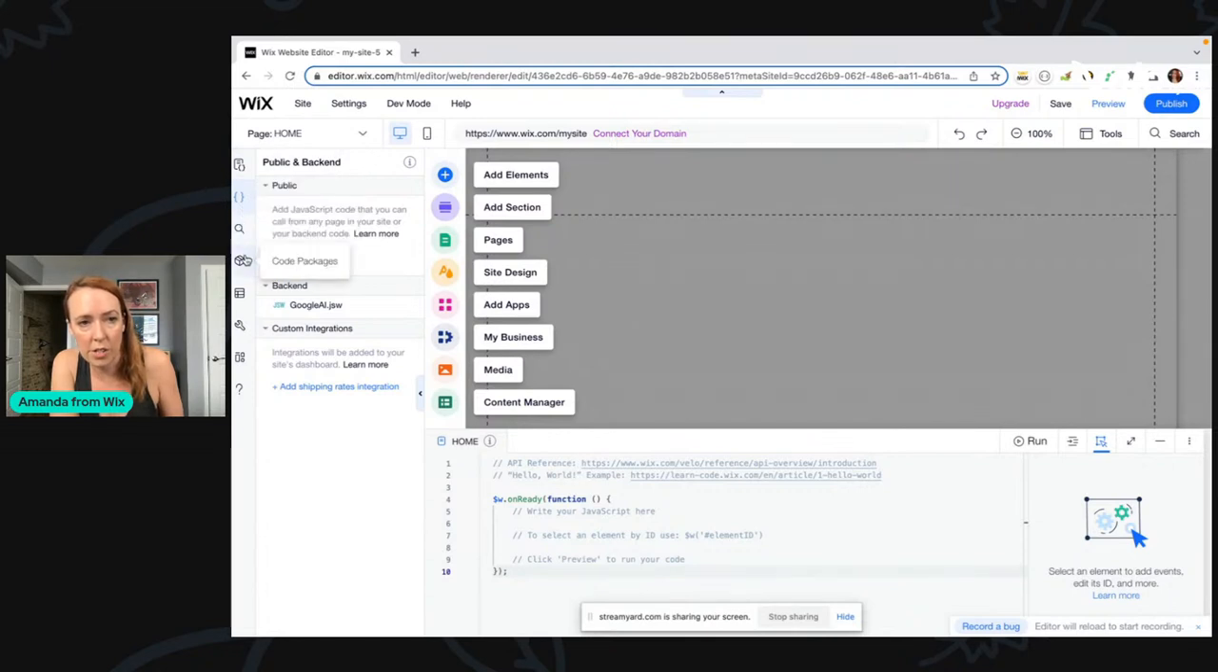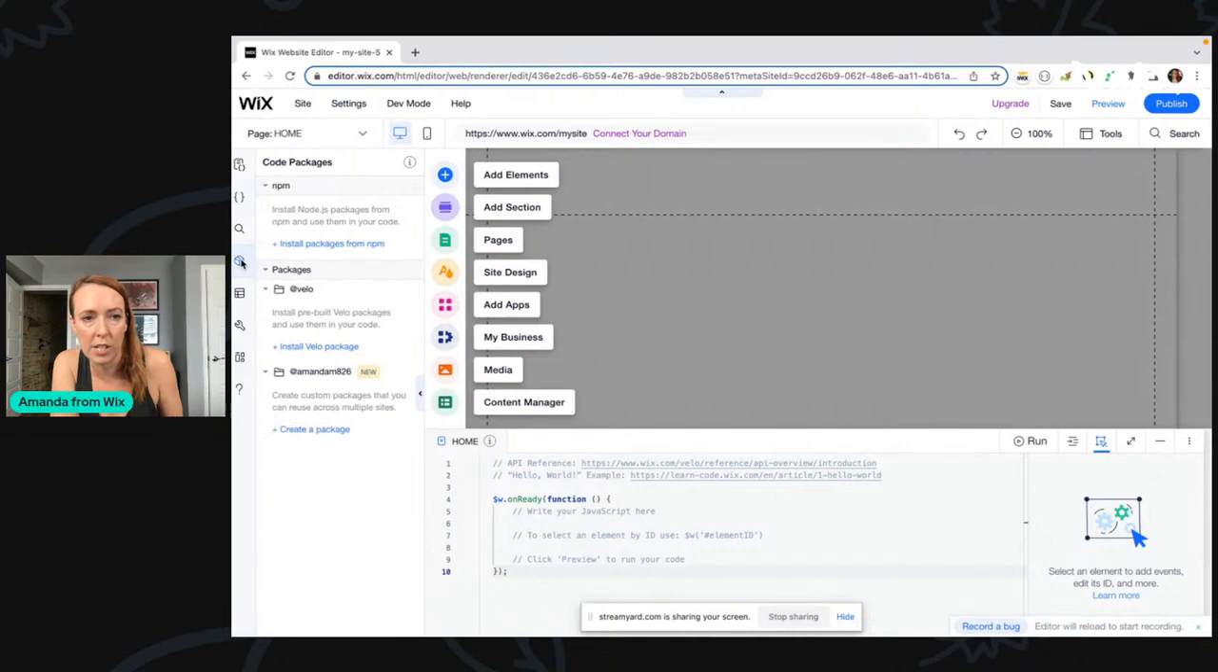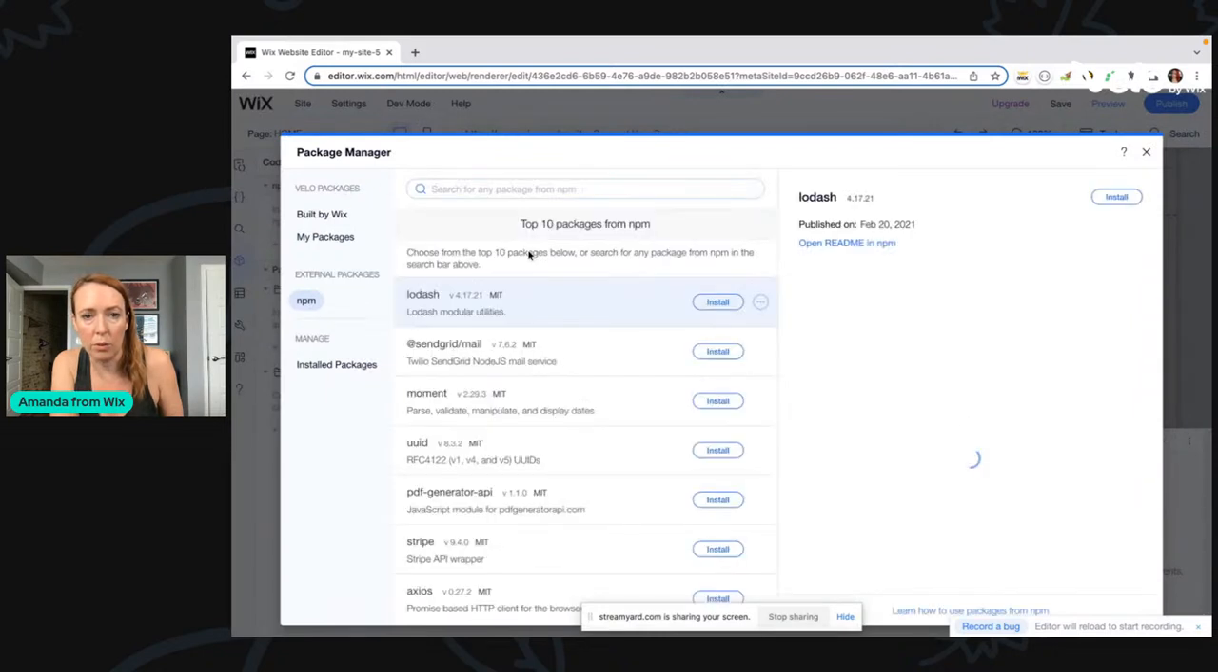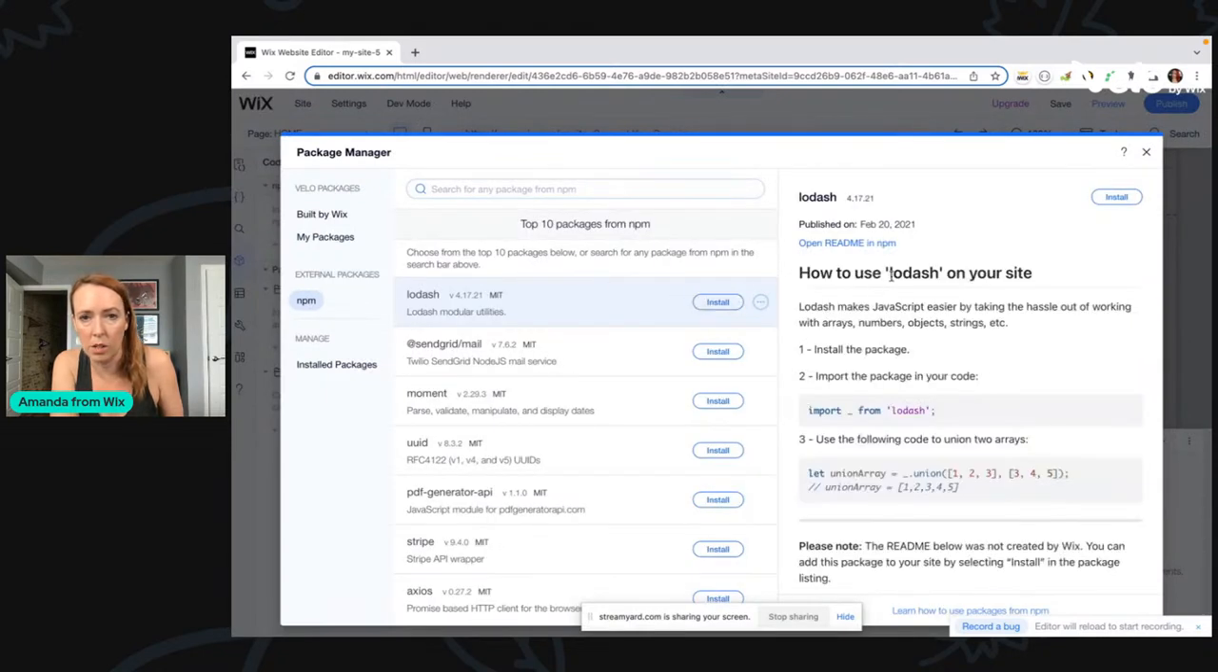Something else that'll be interesting to you if you start building in Velo is the code packages tab. You can import NPM packages and they're all listed right in here. You can install them, and it shows you a little clip from the README. If you ever run into an NPM package that is not available in here, you can request it. It might be something new that just hasn't been requested yet. Occasionally, there'll be ones that have been rejected because they conflict with certain Velo capabilities.